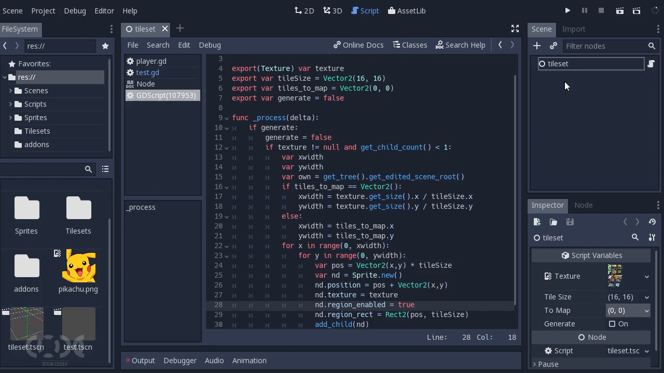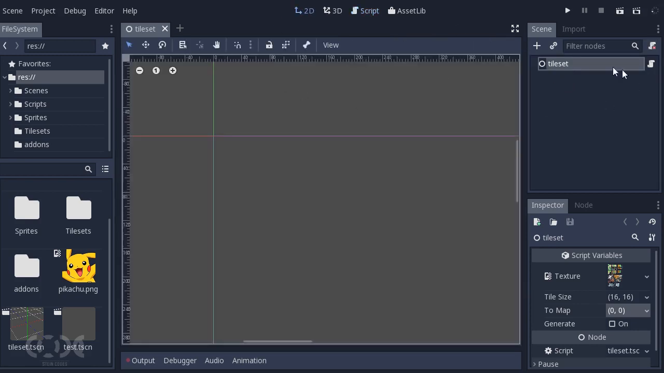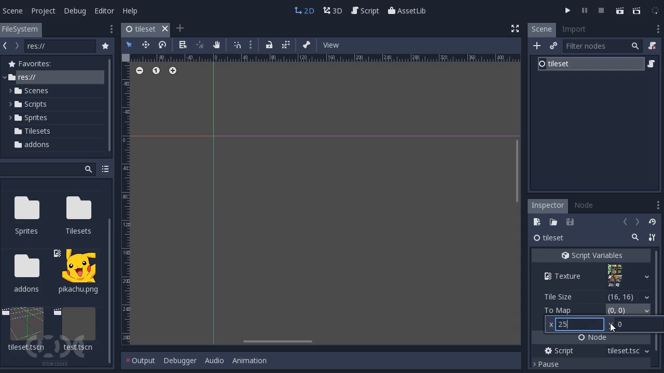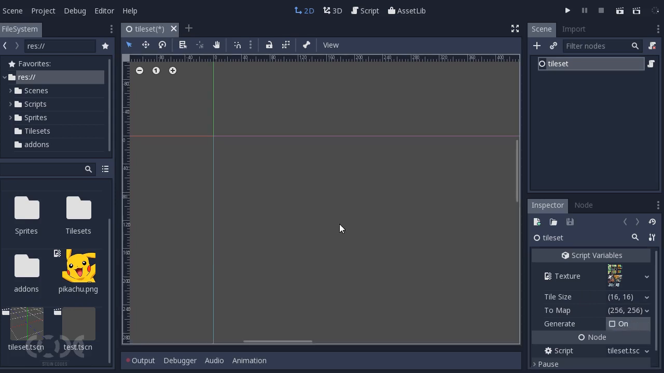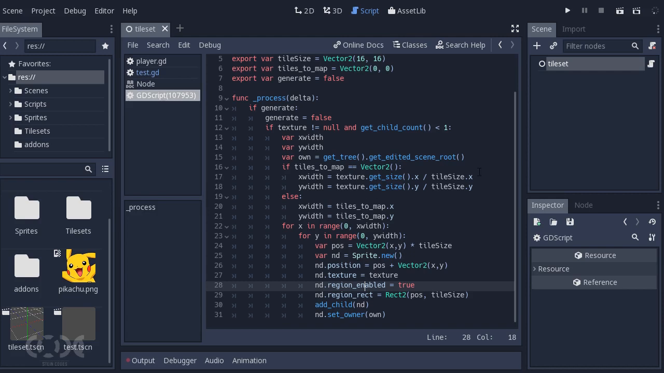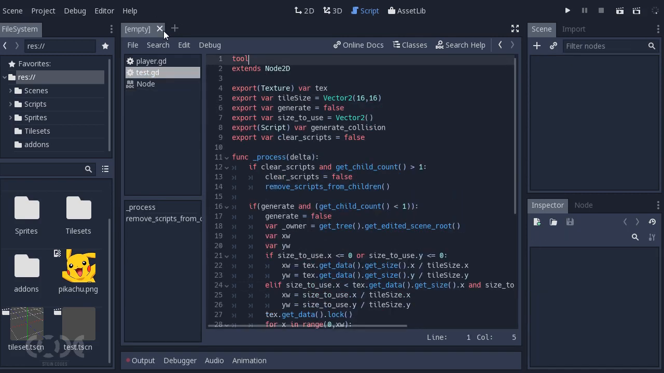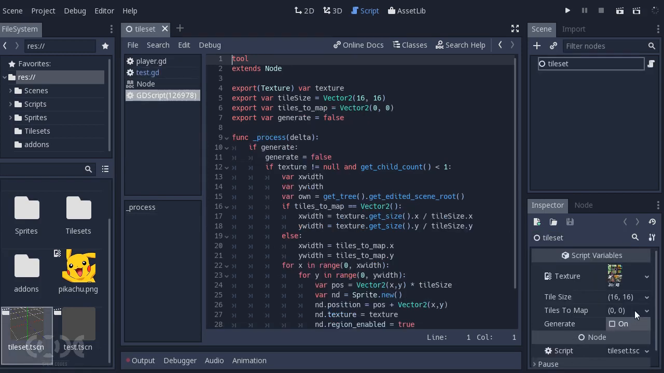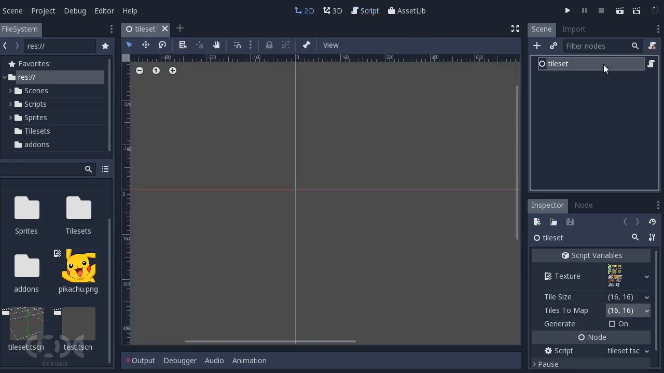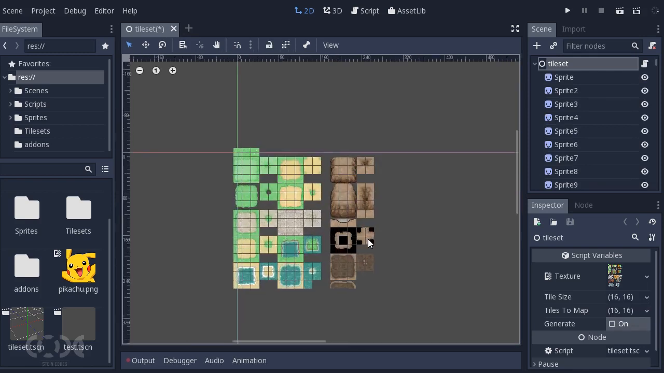So let's go ahead and use the script. Let me first set up a tile size so that it doesn't take an infinite time to run, and we weren't able to generate anything. Why did that happen? We don't have tiles to map over here. We will have to reload it, and now we have tiles to map. Now we can just say 16 and 16. I think that should work fine. And let's say generate, and we have it.